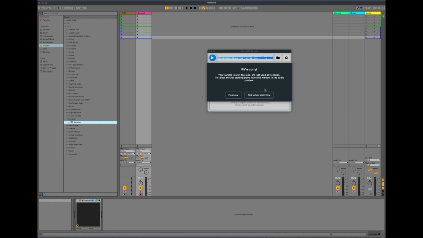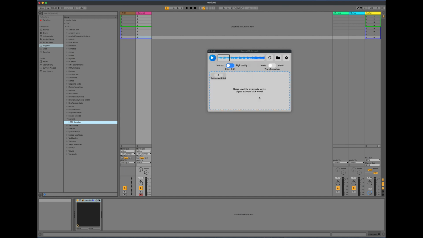It'll do some processing and come back with this message, pretty much telling you that we only really use 10 seconds of it, and you could choose another starting point. So you can continue, or you can choose a different starting point. At this stage, I'm going to choose a different starting point. Here, you can adjust the starting point by just moving this box to wherever. And once you've selected the starting point that you want, you can go ahead and hit the processing. It's going to process, and it's going to bring back the MIDI as well as the BPM for us.